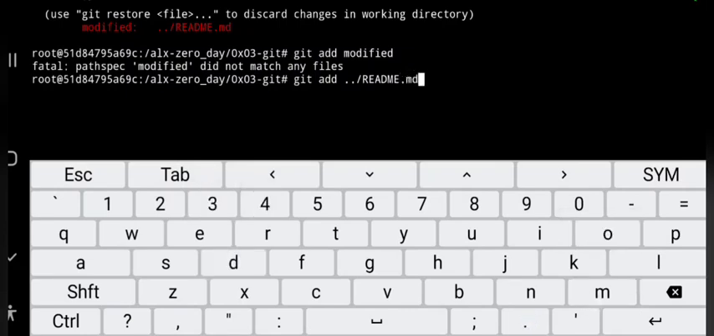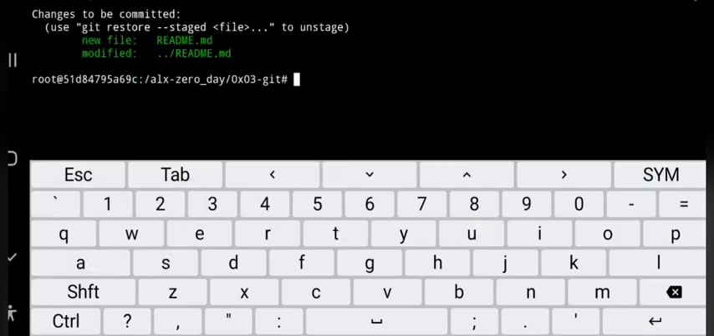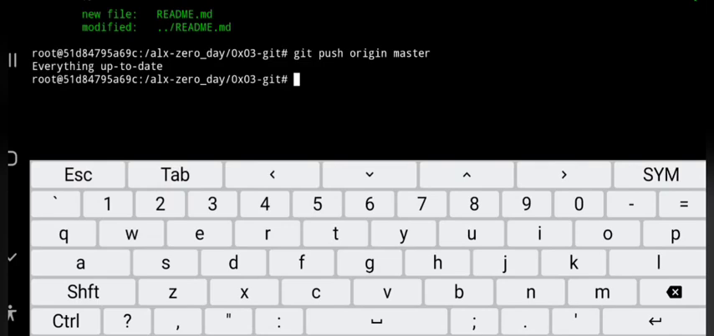Then if you do git status, you can see it has been added. That's why it's highlighted in green. So now you can do git push origin master. The best way to solve a problem is not to just delete the repository and start all over again. It's good to know how to fix this error. So git push origin master, and you can see everything is up to date. Go and check your code again and see.